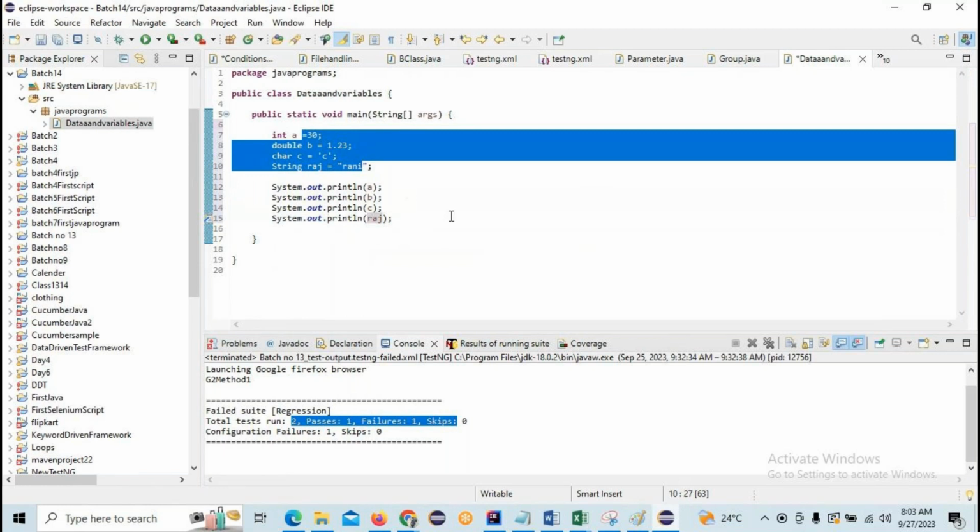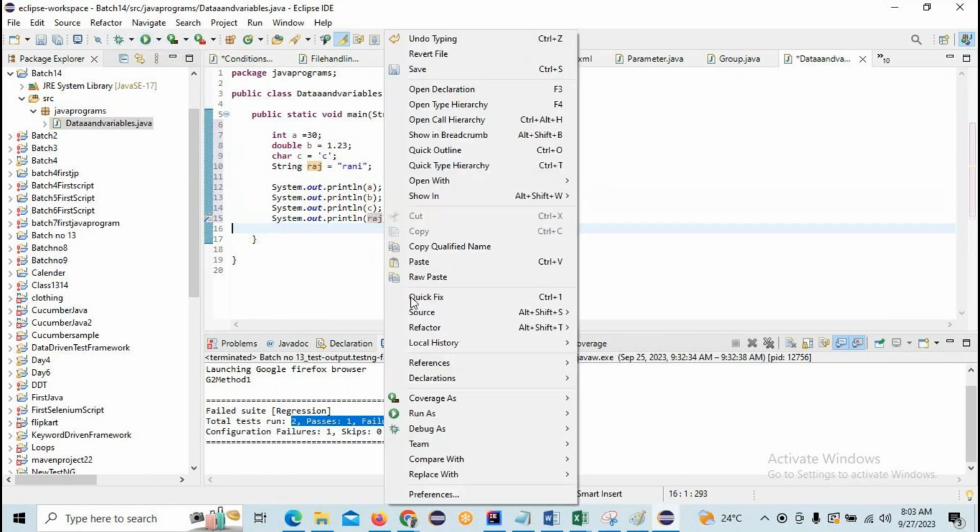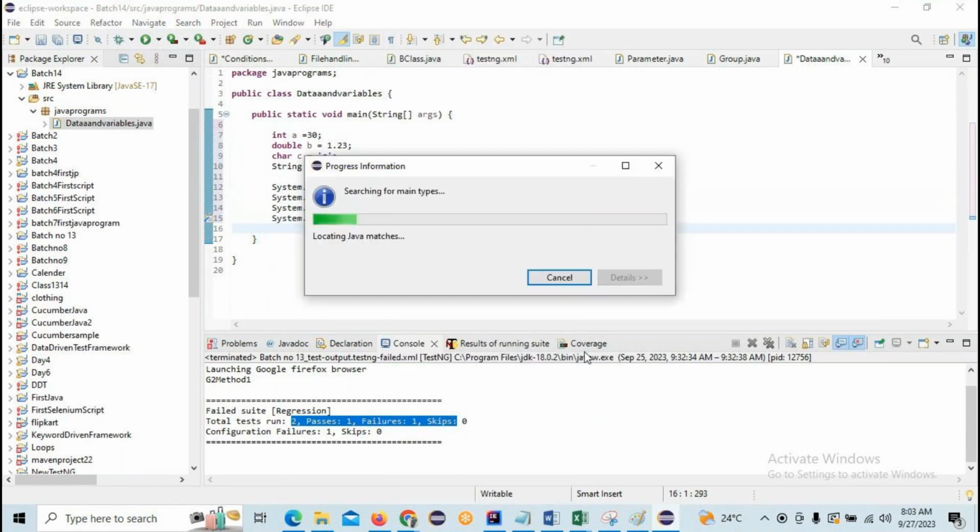If I run this program now, all these outputs are printed on the console. So how to run it? You can click on this run data variables class. There is a play icon here, right? You can click it, it will run. Or else you can right click on the program, there will be a run as Java application. You can see the output after execution is completed on this console.